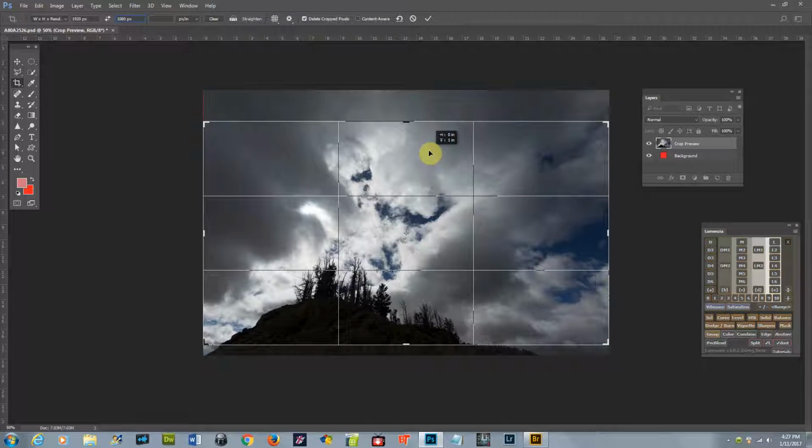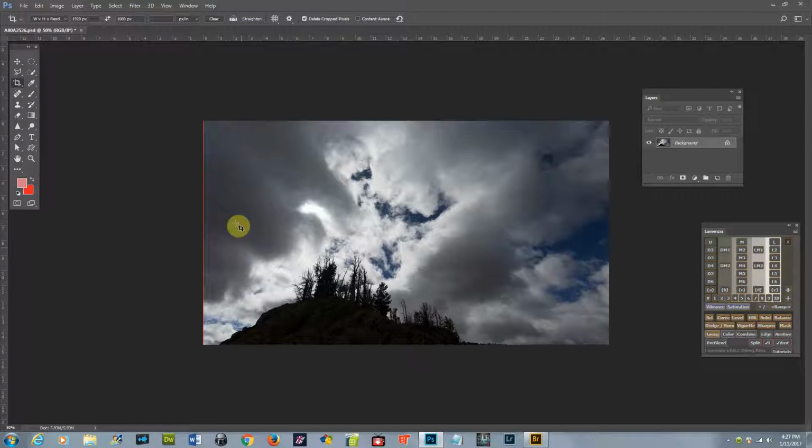I have to be careful not to let the side show. And it looks like I will a little bit. I'm going to accept that. I can hit enter or click on this check mark right here. Don't worry about this little red on the side. I missed that just a little.